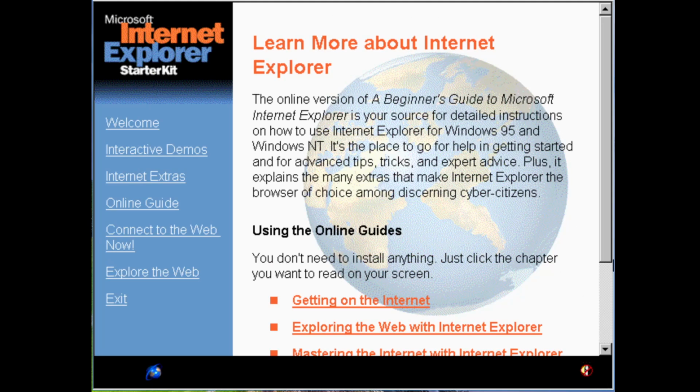So how the internet works. An online version of a beginner's guide to Microsoft Internet Explorer is your source for details and instructions on how to use Internet Explorer for Windows 95 and Windows NT. It's a place to go for help in getting started and for advanced tips, tricks and expert advice. Plus it explains the many extras that make Internet Explorer the browser of choice among discerning cyber citizens.